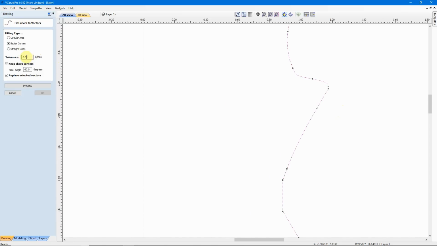The lower the number, the tighter it's going to fit to this vector as it sits right now. If you want it to stick real close, go for a lower number. If you want to allow it a little bit more leeway to be more flowing, go with a little bit higher number. I tend to keep it right here at 10 thousandths. That's a good happy medium for me. I do want to keep my sharp corners, and I want to replace the selected vectors.